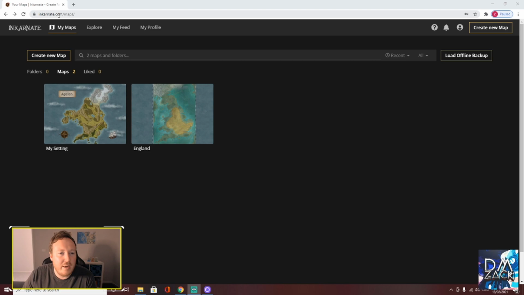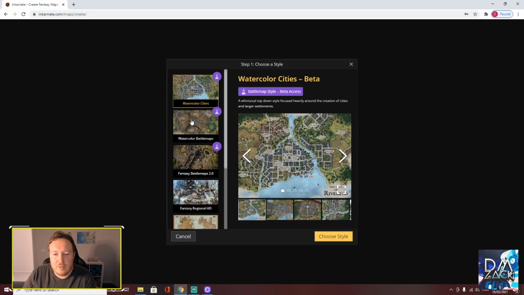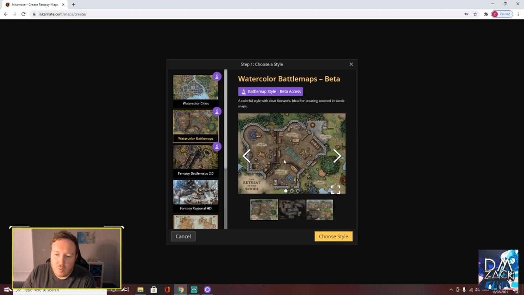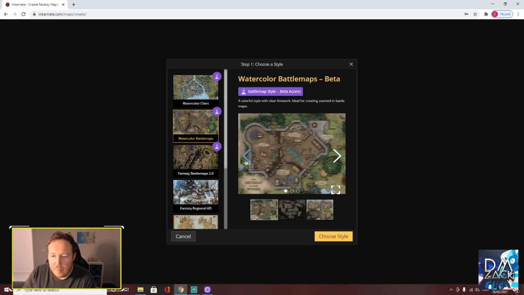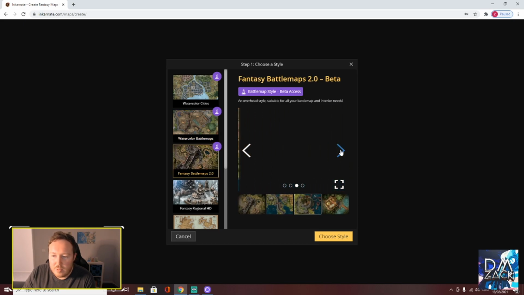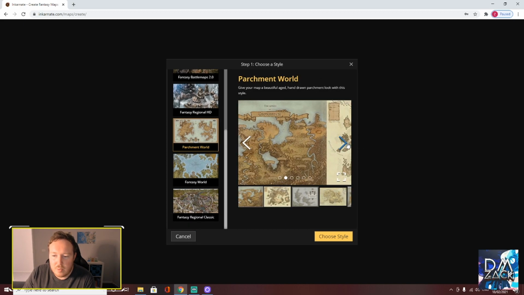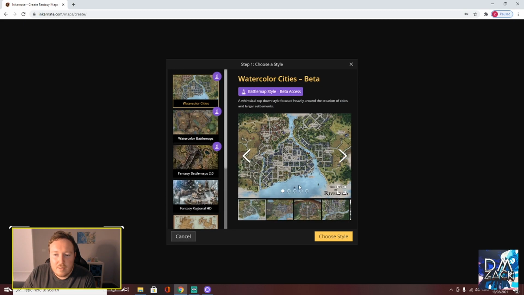So once you go to Inkarnate, hit create map. Now they've got various styles. They've recently released a few new ones, which is Watercolor Cities. It's in the beta at the moment, but it looks beautiful. I've been really excited to give it a go. And they've got watercolor battle maps. Again, that's one I really want to try. Like, that looks really good. And fantasy battle maps, it just looks a bit different. I kind of prefer that one. And they've got various other ones. Parchment World, really cool again, and Fantasy World. But today we're jumping into Watercolor Cities.